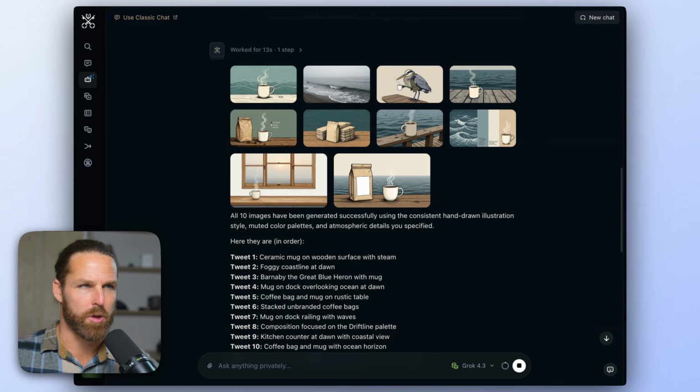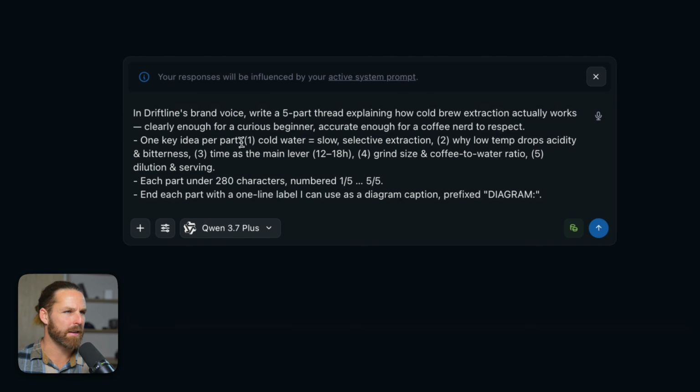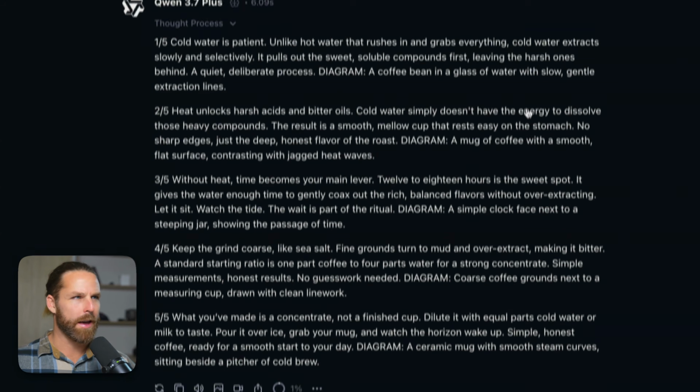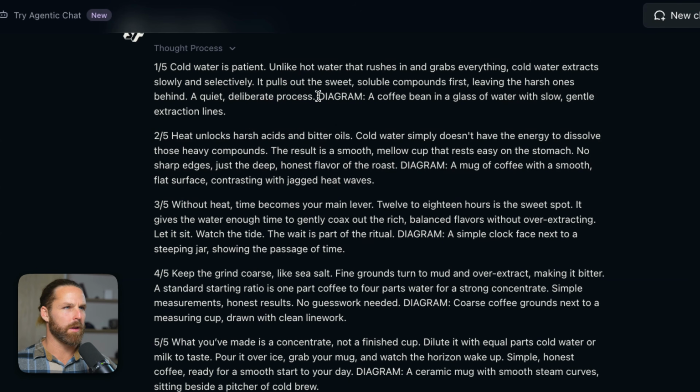So we have our system prompt activated. In Driftline brand voice, write a 5-part thread explaining how cold brew extraction actually works. 1 key idea per part, each part under 280 characters, and end each part with a 1-line label I can use as a diagram caption, because we are going to generate diagram images for each part of the thread. Okay, so now we have our thread and we have our diagram little prompt as well.